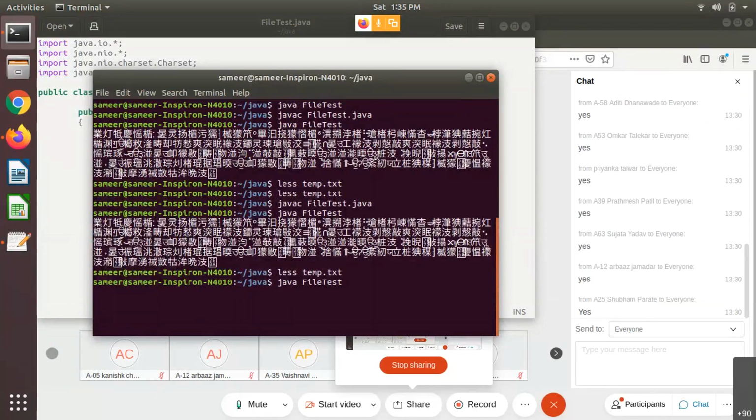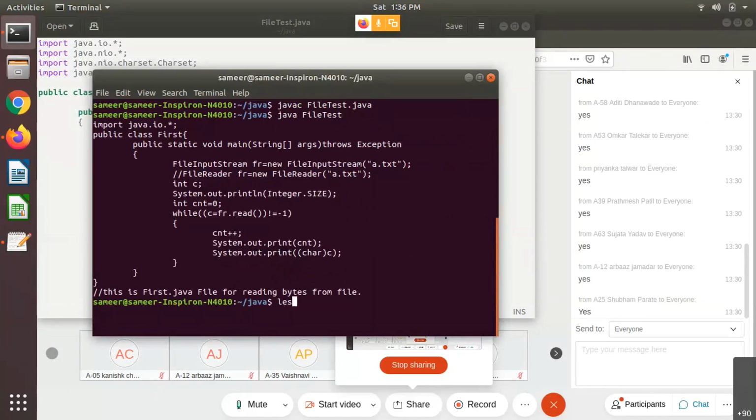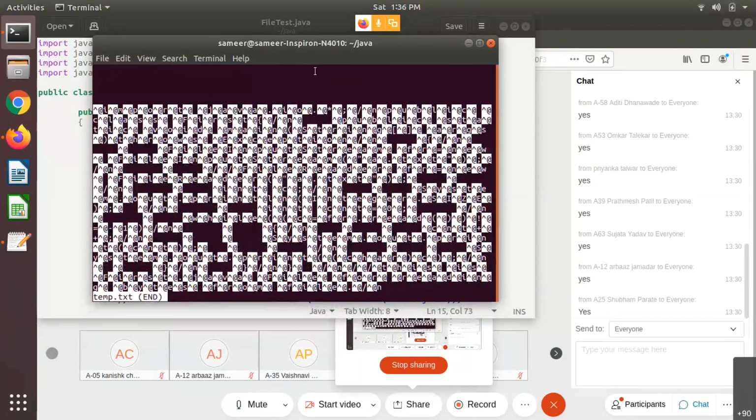Let me clear the screen. javac file test.java, and now let's run java file test. Let's see temp.txt. Now the file is horrible. Can you see? Is everyone okay with this one? Did you get this, or shall I repeat some part?